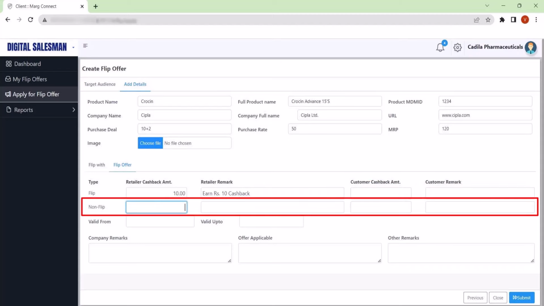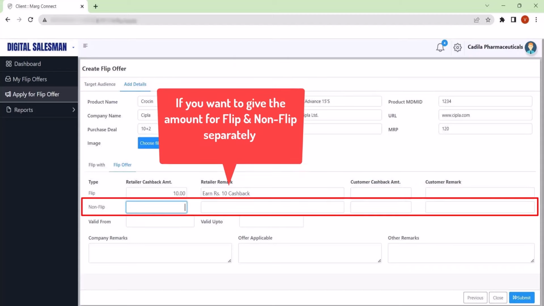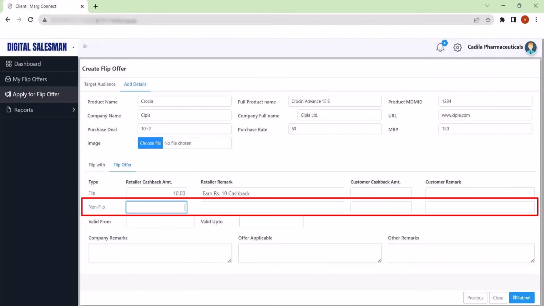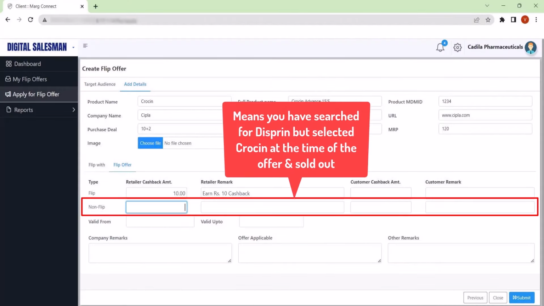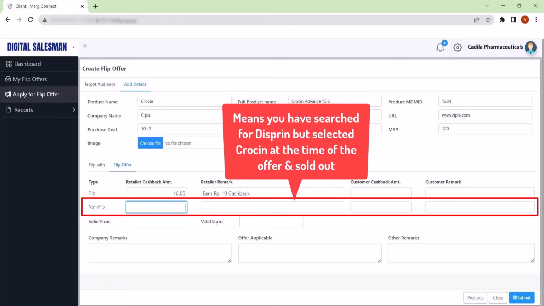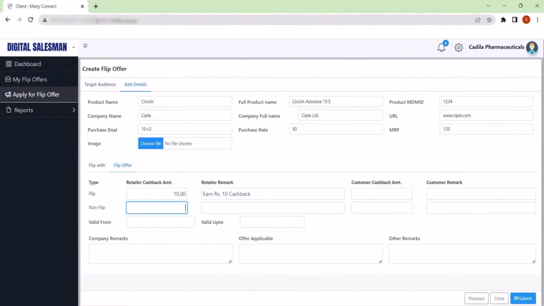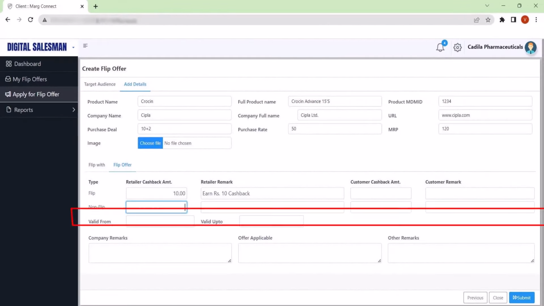If you want to provide different amounts for flip and non-flip, the difference between the two is that, in the case of flip, if a retailer or distributor searches for HV and then switches to your VV, it's considered a flip. This means they initially searched for HV but at the time of the offer, selected and sold VV. If a user directly searches for VV and you want to offer a cashback, in that scenario, it is considered a non-flip.